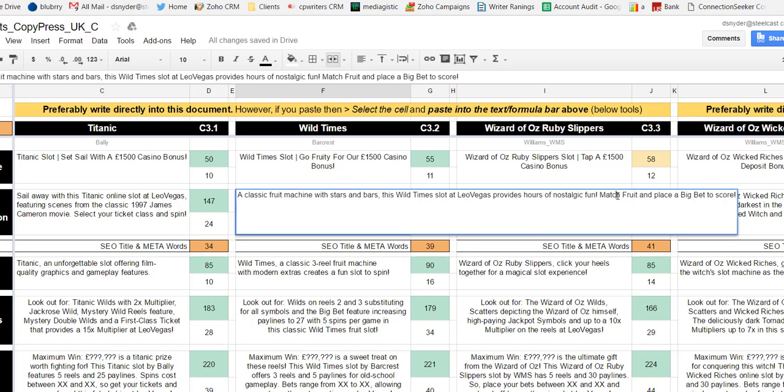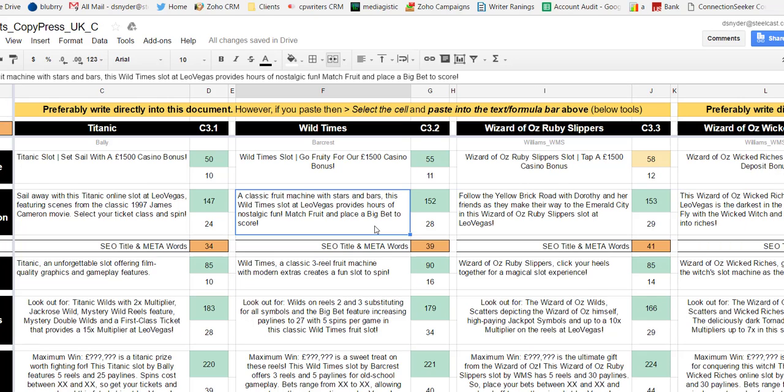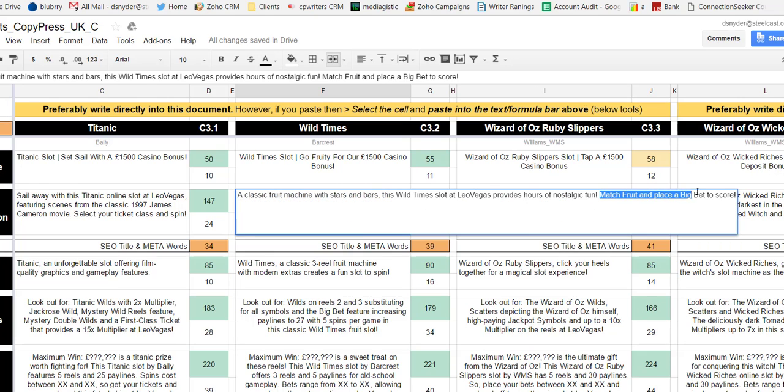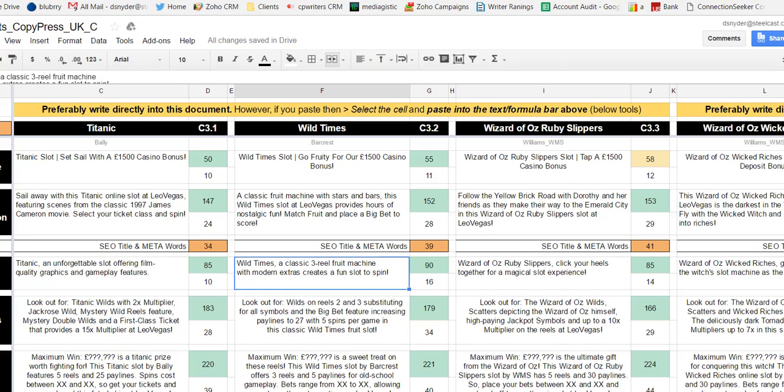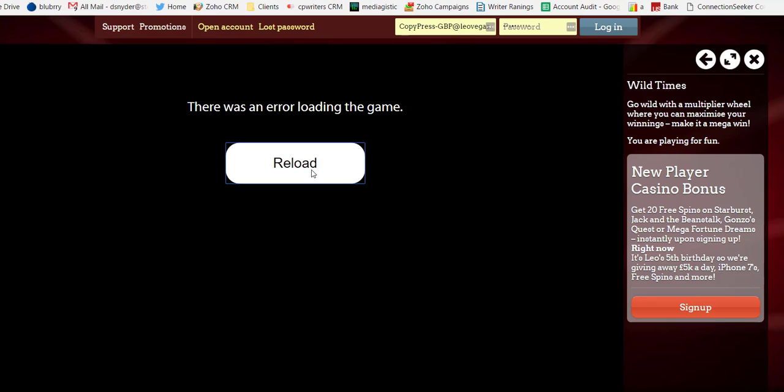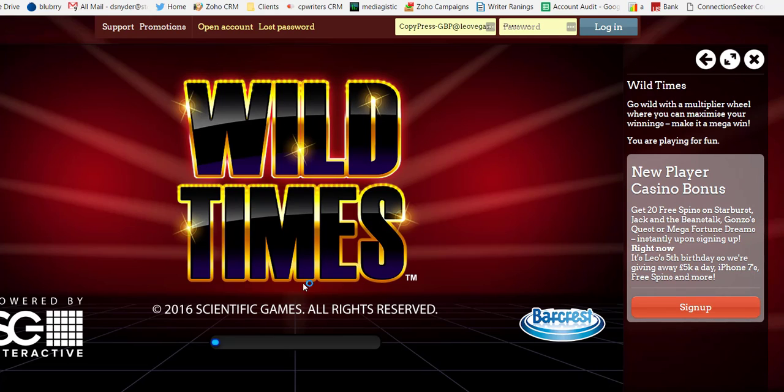It's fine. Match fruit and place a big bet to score. So we'll see. Like, this is a little bit generic, but I'm guessing this is a super generic game. But you know, we're already using the word fun. I'm guessing big bet. This is actually a feature, so it's a feature use. That's good. Let's see if I'm right on that one. Reload the game. All right, here we go.